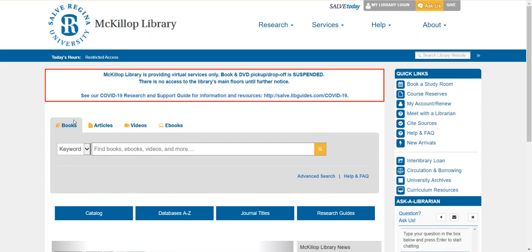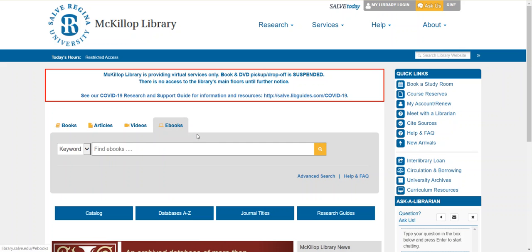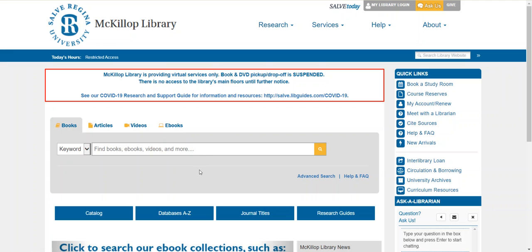You'll also see that you can change the tabs up here if you wanted to search for articles, videos, and then we currently have also a tab option for searching for ebooks due to our current health crisis. Usually to find ebooks, you would use the books tab, and once you got your results, you would filter to just have the ebooks show up. However, we'll use the ebooks tab today because that's just going to make things so much easier for us.